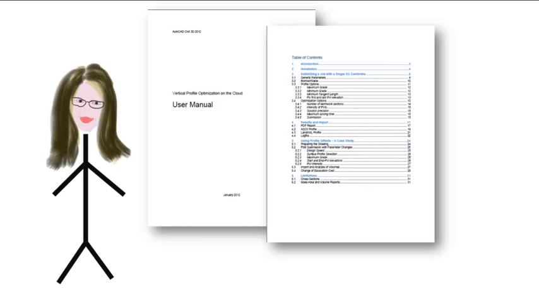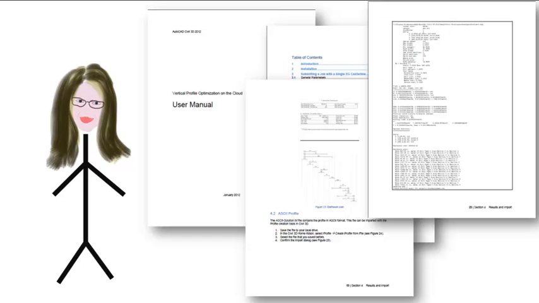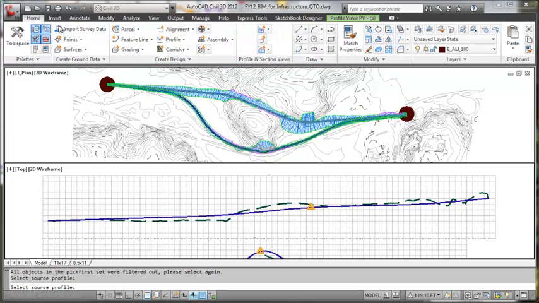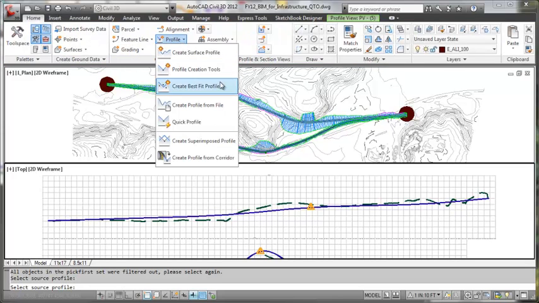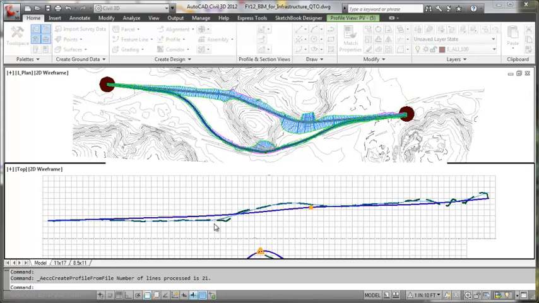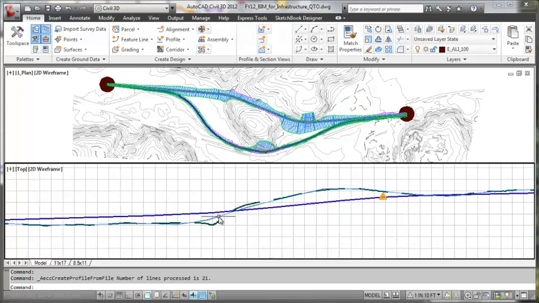Now, while you're waiting for the email, you'll want to go to the Autodesk Labs site and pull down the user manual. It's full of all kinds of fantastically geeky charts and things, which Dana really likes. So, while you're waiting for the email, you pull that down. Once you get the email with the file, I'm going to go ahead and grab the ASCII file, build the profile from it, and we can see it here.